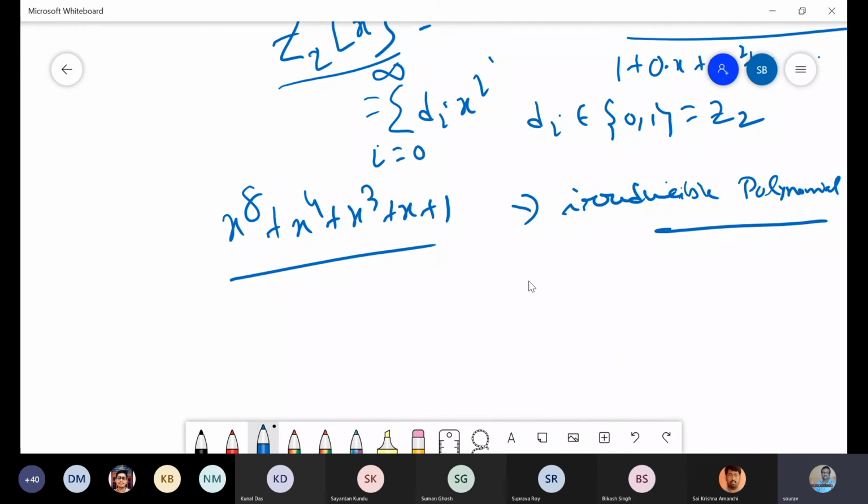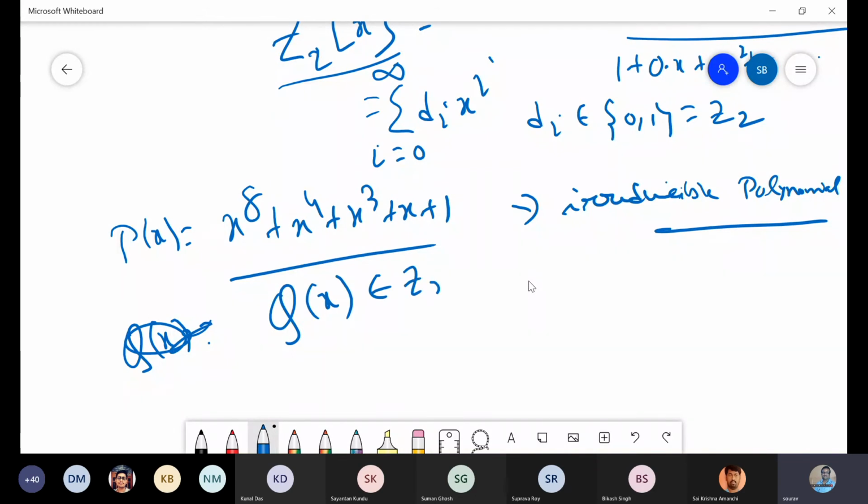This is an 8-degree irreducible polynomial. There are many 8-degree irreducible polynomials. We take one of them, that is px. Now, if you take any arbitrary polynomial from Z2x, say qx, and we want to divide that polynomial with this, then what will be the remainder? Remainder will be how much degree?